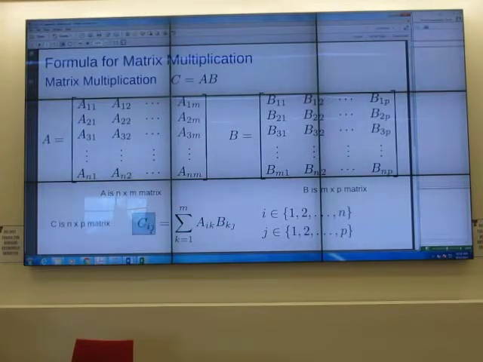And how many C do I have? A is N rows, M columns. B is M rows, P columns. So the second dimension of A and the first dimension of B must match in order for it to work. Then C will have the dimension of N by P.